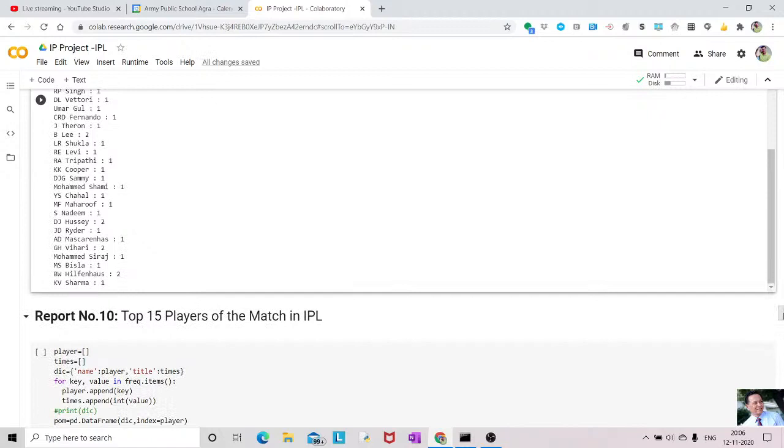And the next or last report is top 15 players of the match in IPL. जो 15 प्लेयर्स हम यहाँ पर काउंट करने जा रहे हैं जो आपके आईपीएल में टॉप पर रहे हैं। सो उसके लिए अगेन हम यूज करेंगे एक डिक्शनरी, और डिक्शनरी के अंदर हमने दो लिस्ट ली हुई है, एक प्लेयर लिया हुआ है और एक टाइम्स लिया हुआ है। सो प्लेयर कितने टाइम्स वो मैच का विनर रहा है या मैन ऑफ द मैच रहा है। सो टॉप 15 players of the match in IPL.